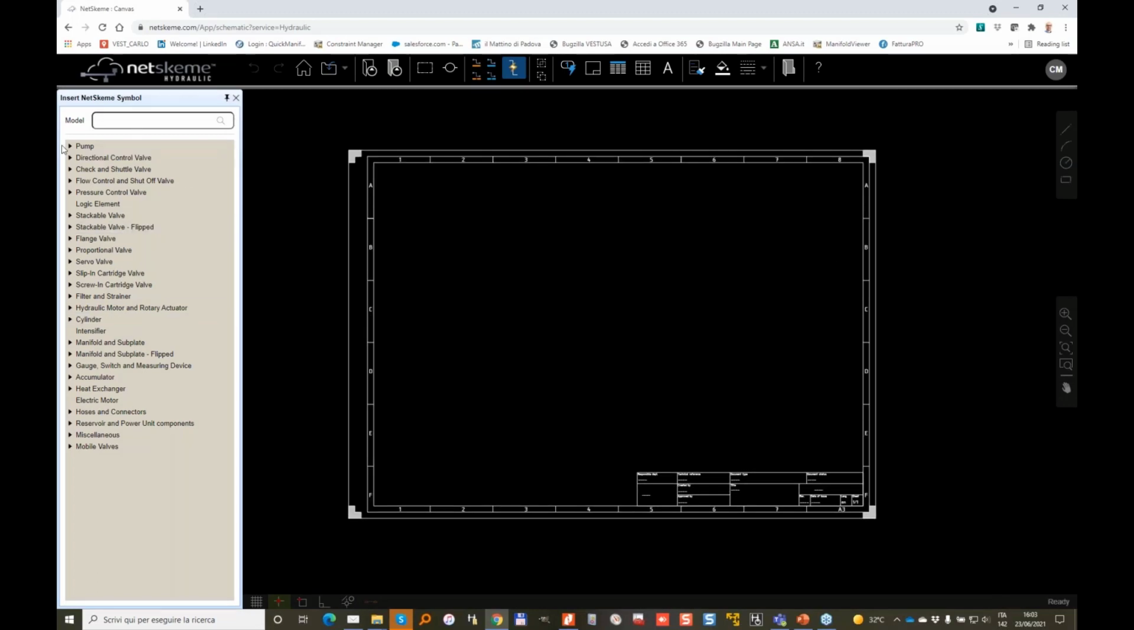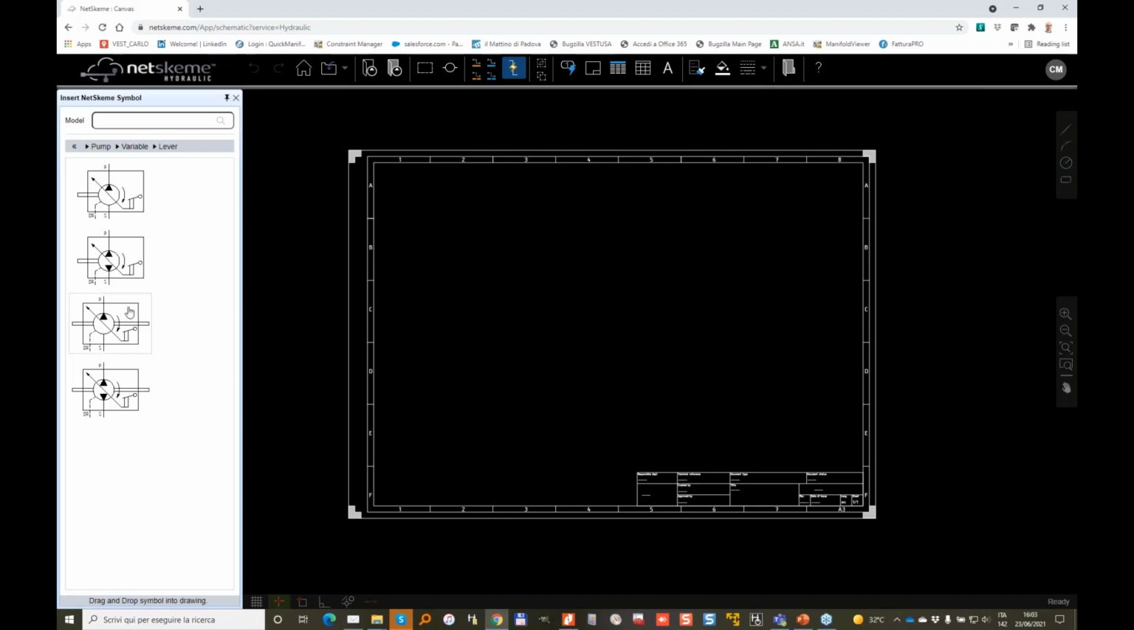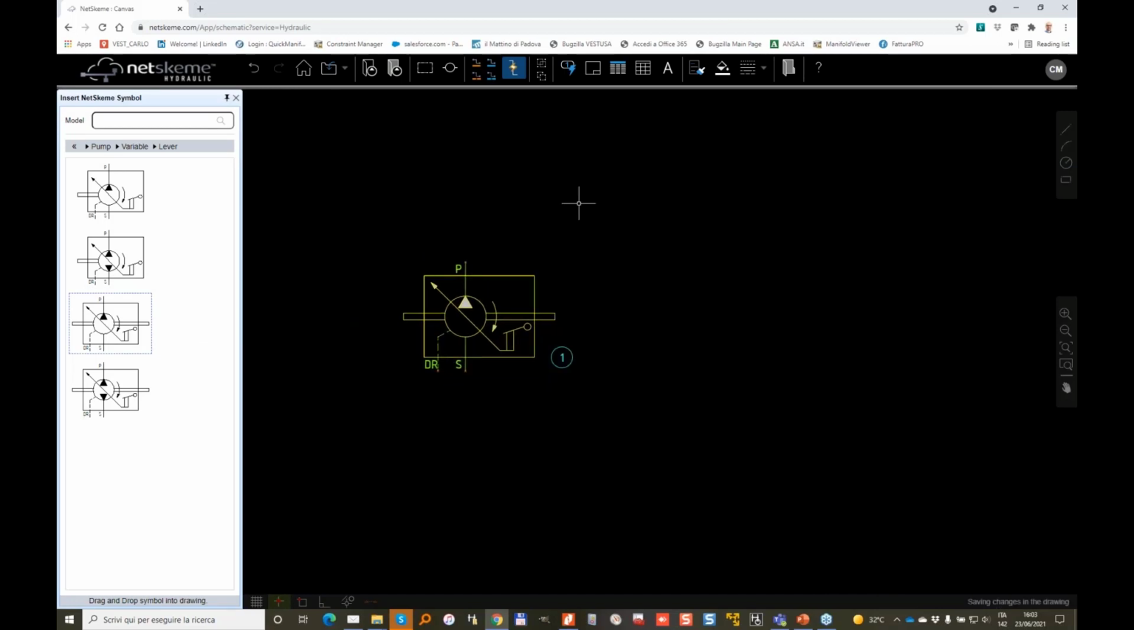And let's start. I will just need a variable pump. Let's say that it's lever operated. And I take this symbol. Well, not this one. Let me take a through shaft axial piston pump, but with 2 directions.